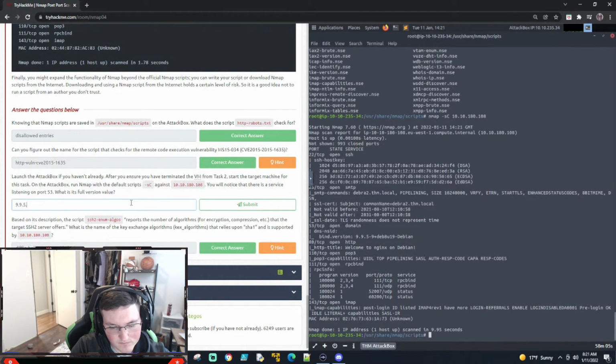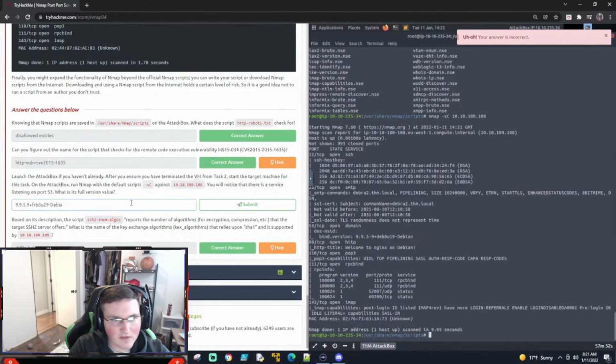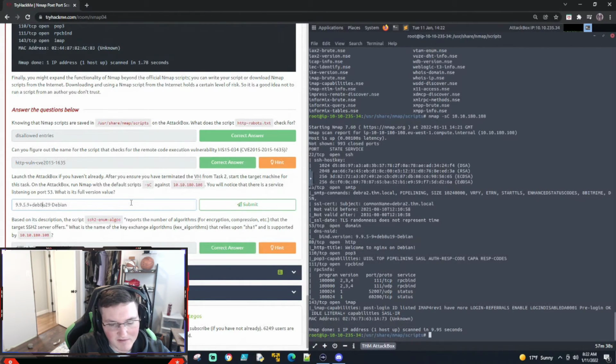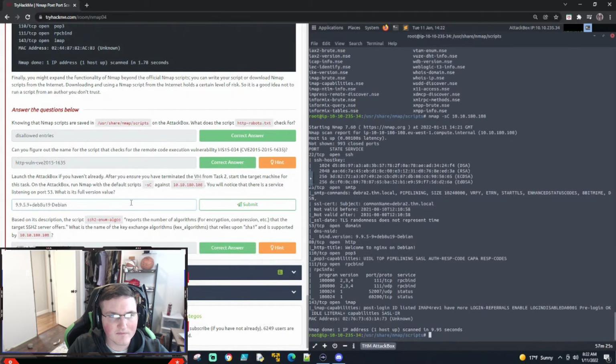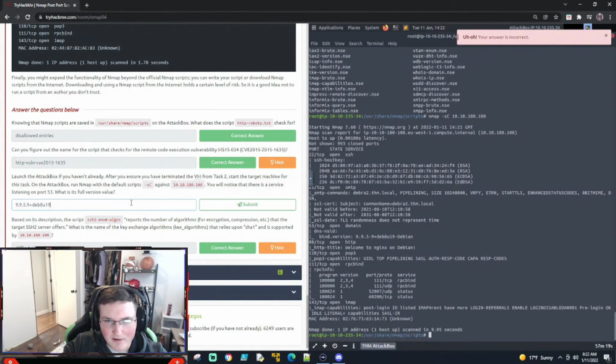9.9.5.9 plus deb 8u19 Debian. And that's not what they want. Okay. Oh, yes it is. I just messed up. I put an F in there for some reason. I must have had my fingers all messed up. Okay, so we want deb 8u19. I had my fingers on the wrong set, I guess. 9.9.5.9 plus deb 8u19 Debian. Maybe they don't want this part. Alright, what am I doing here?